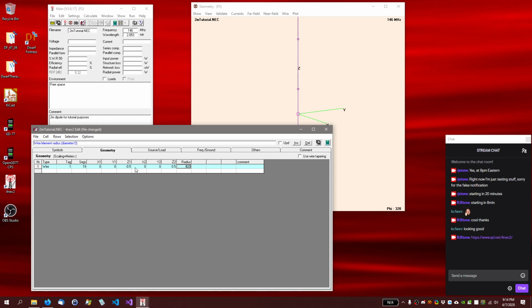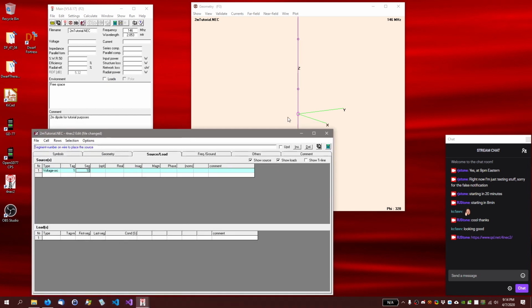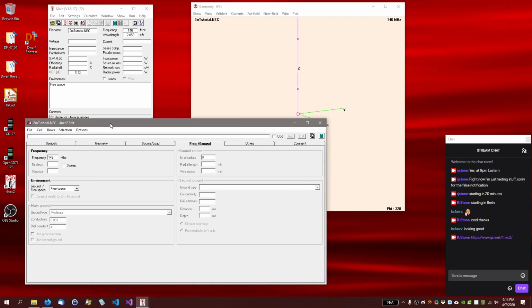So this is how we create a wire. This is how we create a voltage source on the wire. We've got our voltage source in the middle of the wire, and our wire is approximately the right length. And our target frequency is 146. Notice this says file changed, so I'm going to go up here and do save.